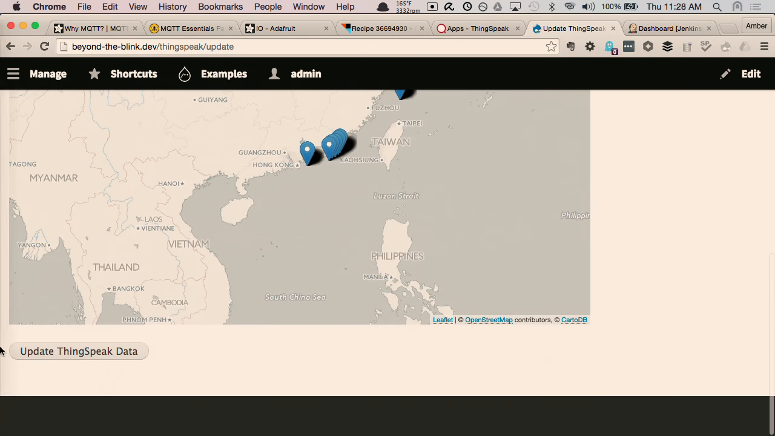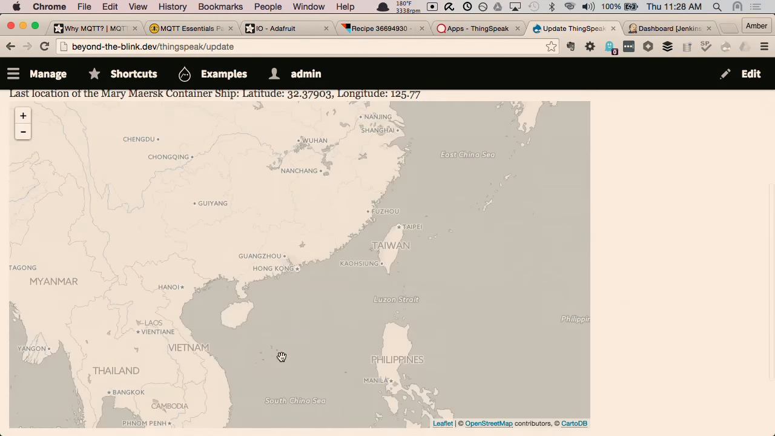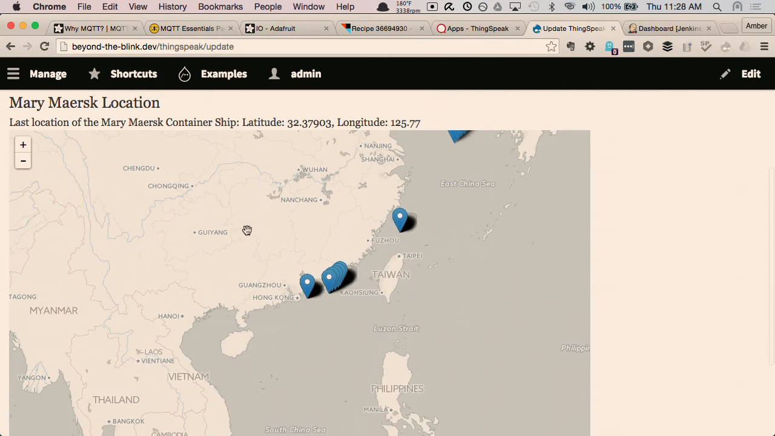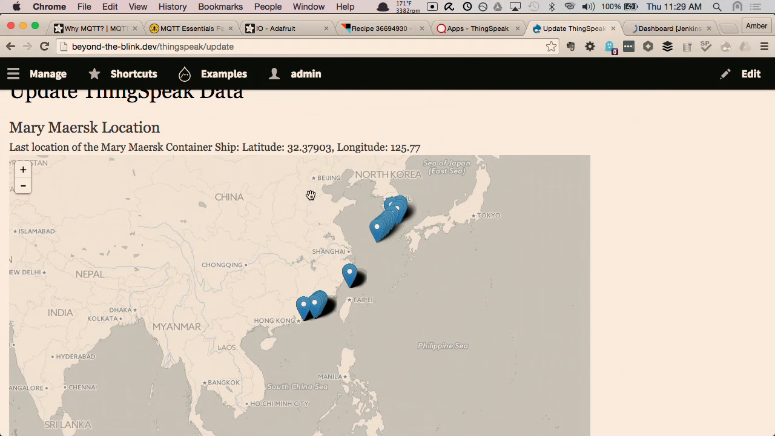And then I've got this little form here, update ThingSpeak data. So now it's gone out to ThingSpeak, and I'm going to zoom this map out a little bit, and you can see the Mary Maersk is on the move, folks, and we've got the latest data. So that's one way, admittedly a contrived example, of what you can do.